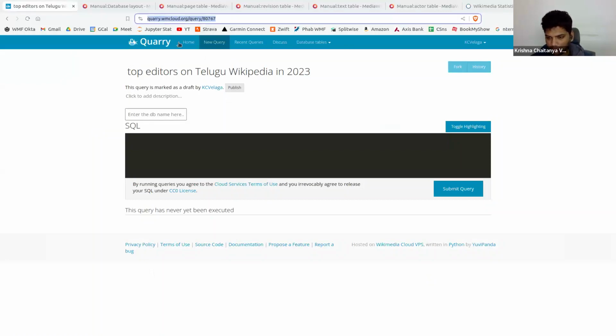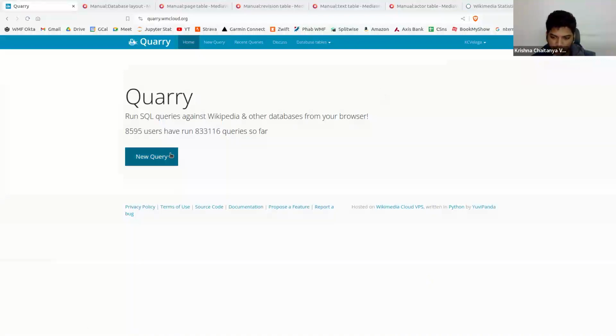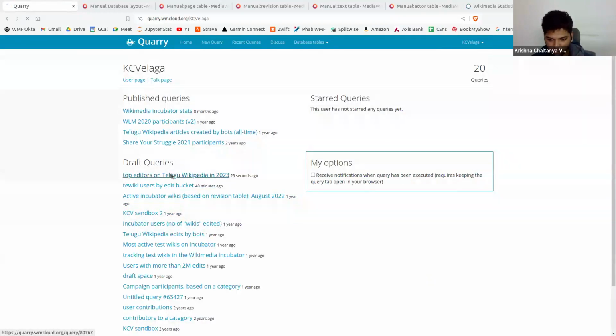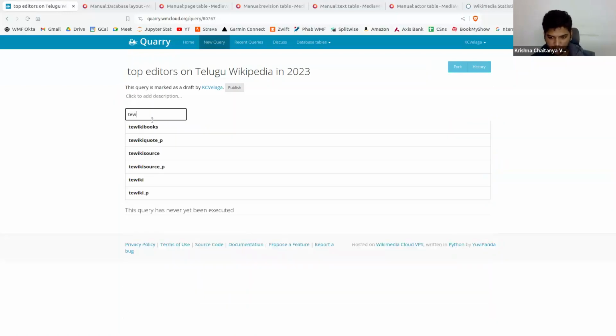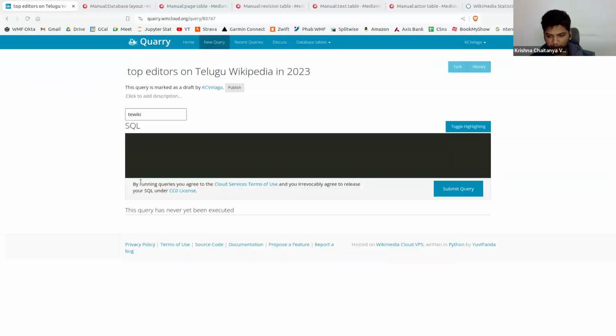So when you come to Quarry, you have a new query to run SQL queries. You click on new query, and it will take you to a page. I'm not creating this, I already created one. On this page you can give it a name and then select a database. The database is the wiki project. It is a short form, for example, TE-Wiki for Telugu Wikipedia, HI-Wiki for Hindi, EN-Wiki for English.